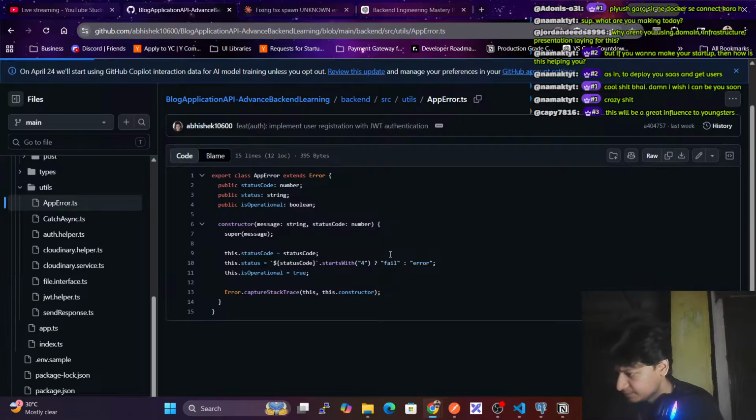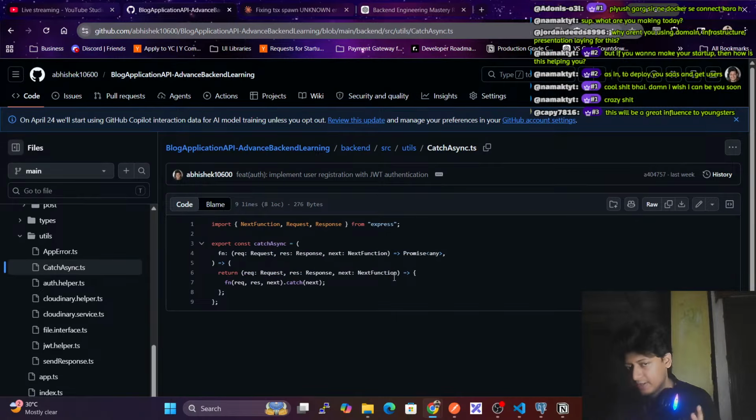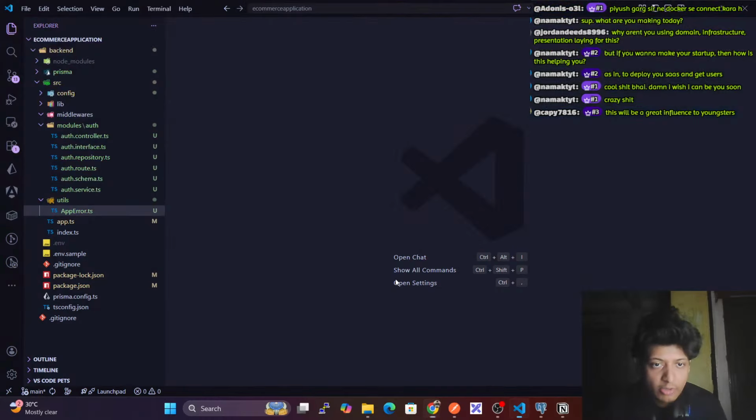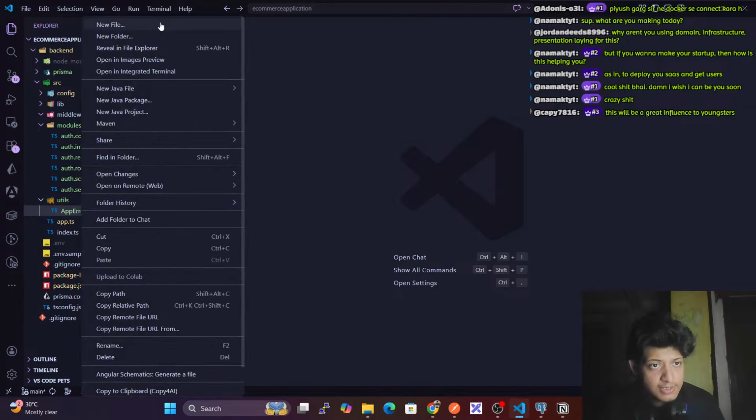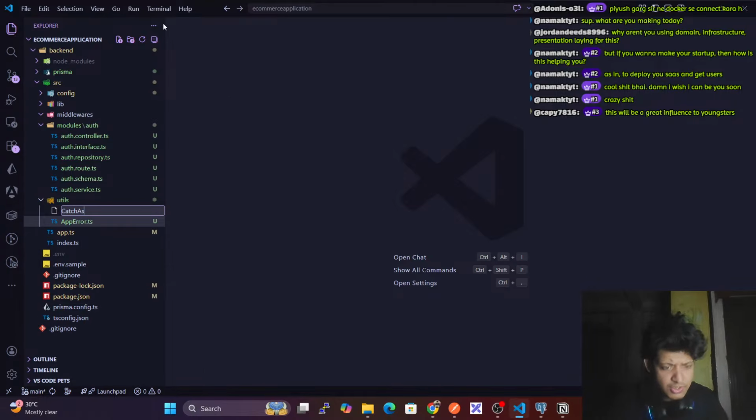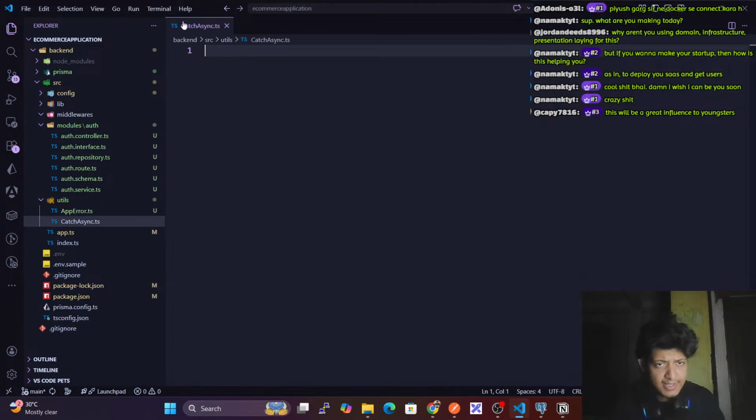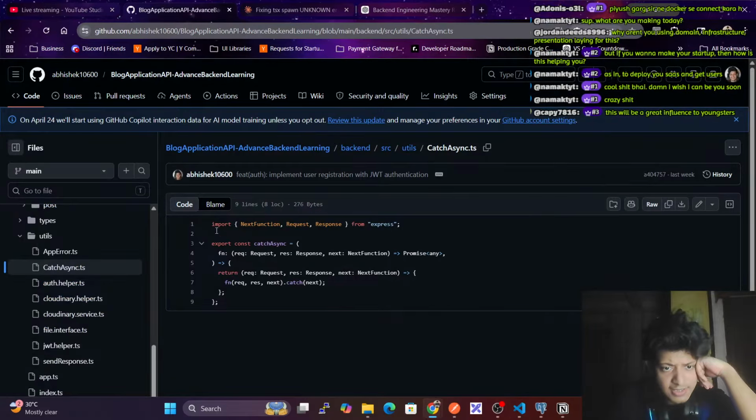Then catch async. Catch async is we are not going to write try catch all the time. We are going to wrap the entire function inside a catch async function, so we are going to do that. So first let's create catchAsync.ts. Import next function, request, response. Catch async function takes request, response and next, and returns promise of type any.